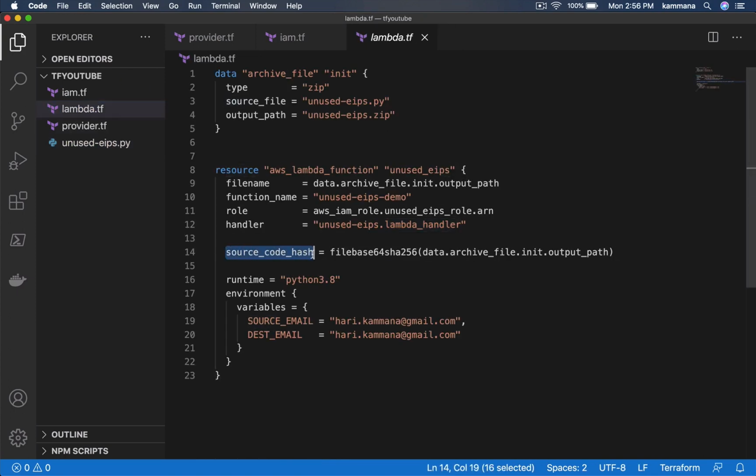We are using source code hash. This one is important and required. If I don't put this, every time I run Terraform apply, it will deploy this Lambda function even if there are no new changes. So this piece of code will make sure that if there are no changes, it doesn't deploy. If there are changes, only then deploy. That's the reason I have this code inside our AWS Lambda function. Then runtime, I want to use Python 3.8.